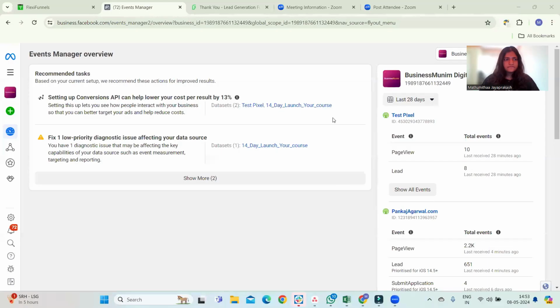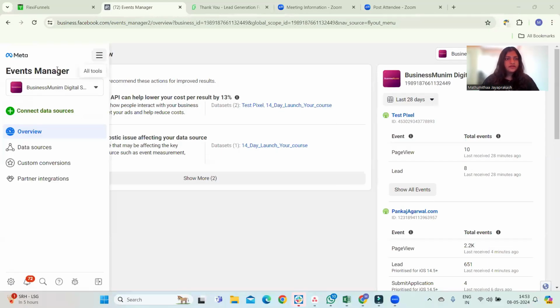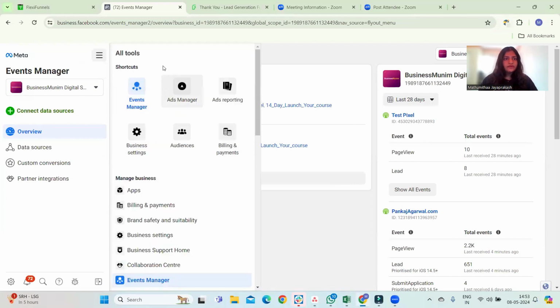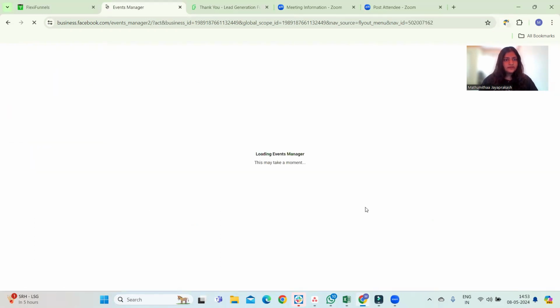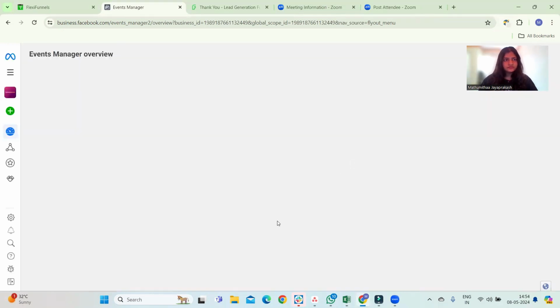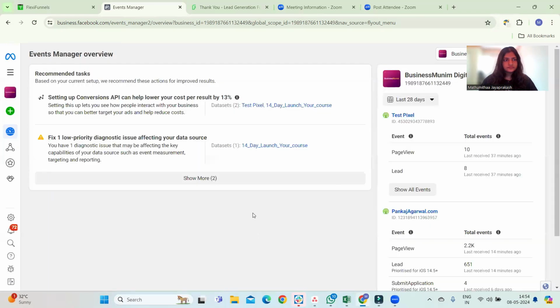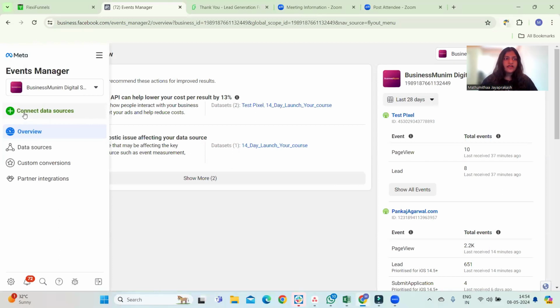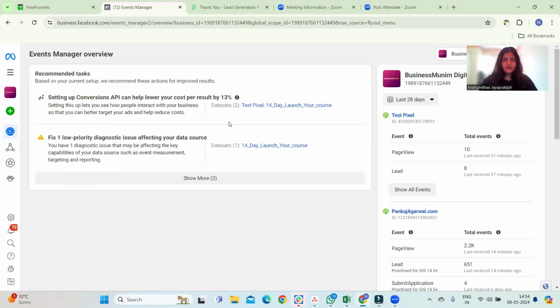I'm going to share my screen. So click on All Tools. You'll be able to find an option called Events Manager. Please click on it. And it will take you to this page. When you have to create a new pixel, you have to click on this Connect Data Sources. You click on that, and then a pop-up will show up.